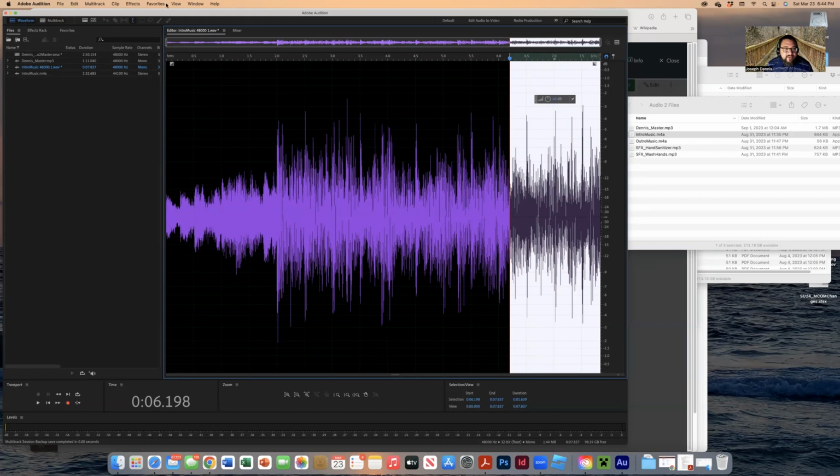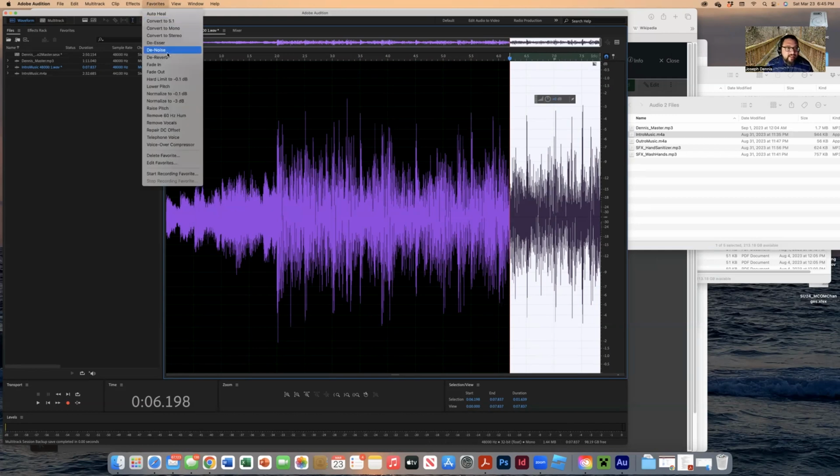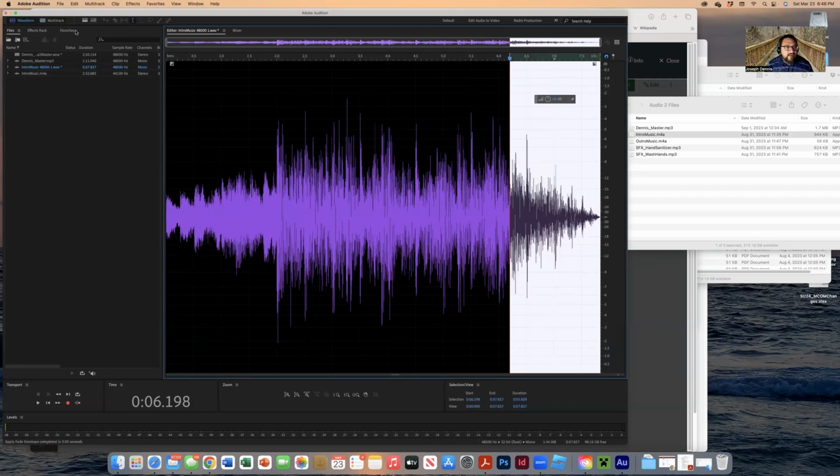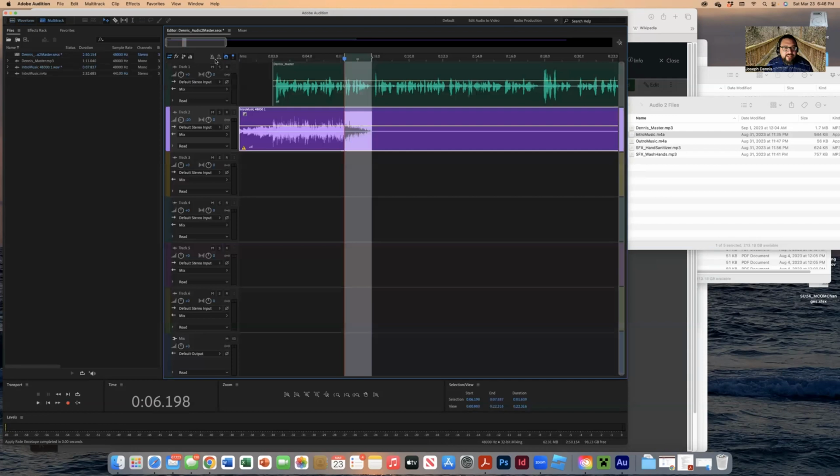And what I need to do is go to favorites, and you'll see a fade out option. So this means the music will fade out here. I'll go back to click on multi-track and let's see how this sounds.